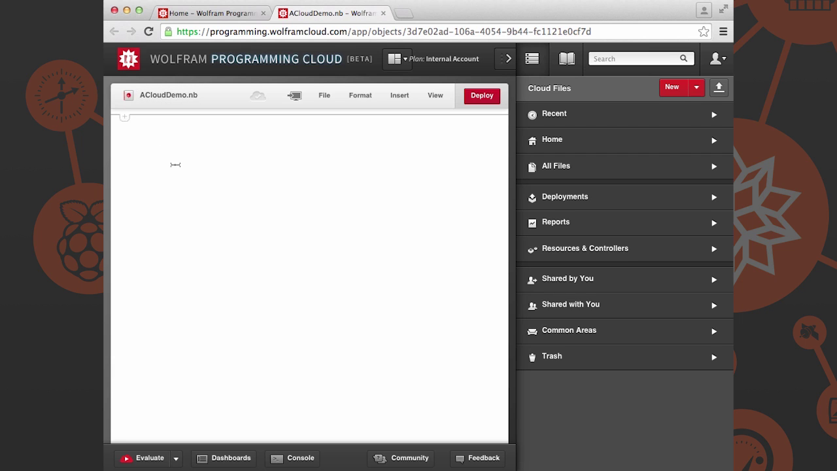Notebook documents are where you write code in the Wolfram Programming Cloud. They're useful for a number of other things as well, like making presentations and testing code, but I'll focus on programming here. If you're familiar with Desktop Mathematica, you'll feel completely at home in cloud notebooks. If you aren't yet familiar with the Wolfram Language, stick around, I'll show you how it works.